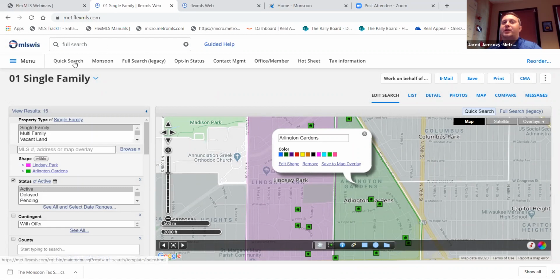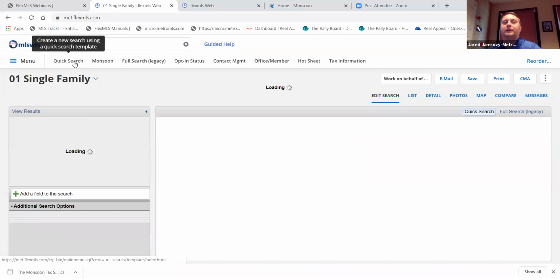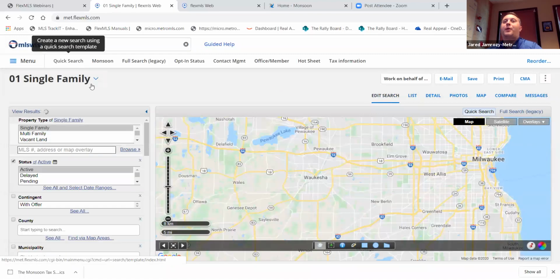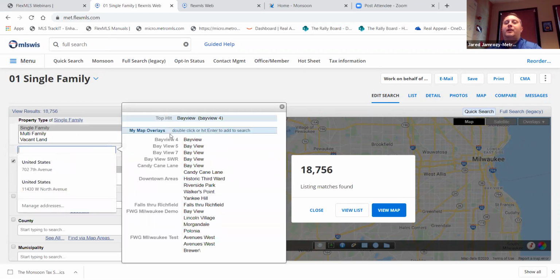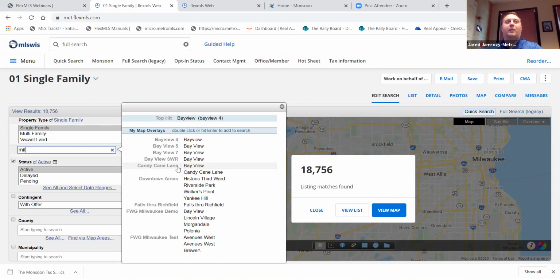So I'm just going to go back to Quick Search again, just to clear out my search criteria. I want to go in and actually add some of these back in for my searching. I can go where it has MLS number, address, or map overlay on the left-hand side here, right under the property type. I'm going to click in there. It does order them alphabetically by file name. However, as of now, and this is something they're going to be working on, you'll be able to scroll down. But I know this is my Milwaukee area neighborhoods, so I'm just going to type in what I'm looking for.